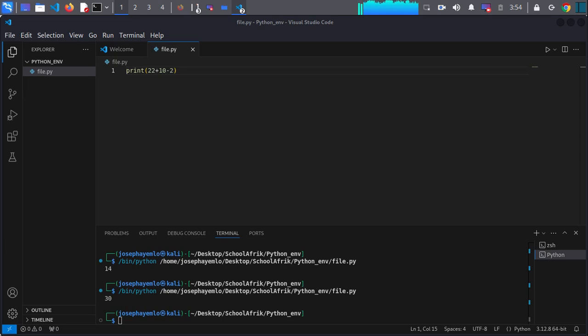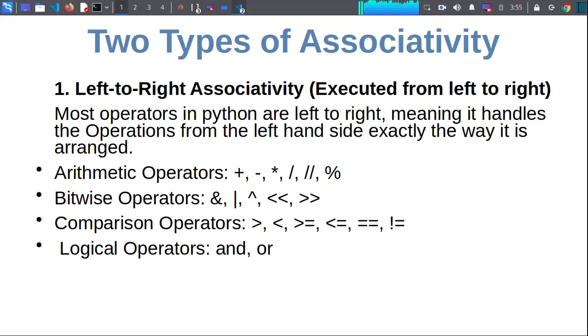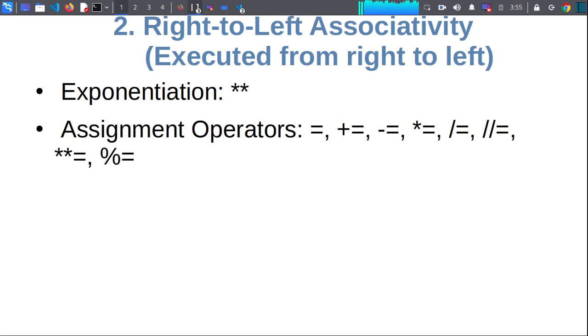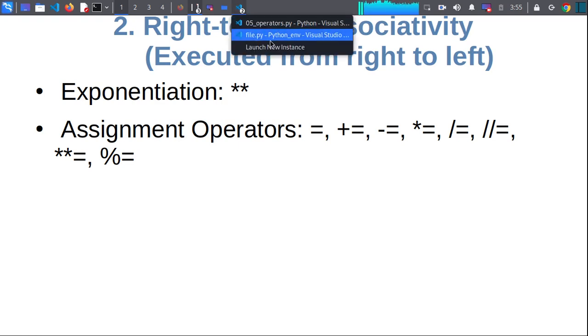So when we talk about right to left associativity, let's go back to our presentation and see an example. We have assignment operators and exponentiation. When you have exponentiation, it handles it from right to left. That's how it does it. So if you go ahead and bring up our console, let me see.